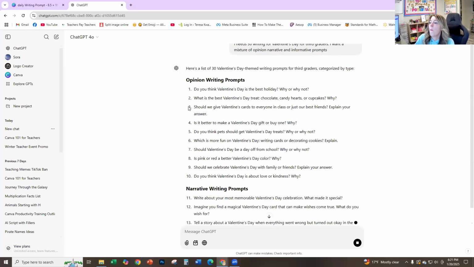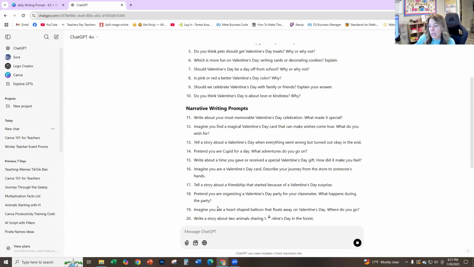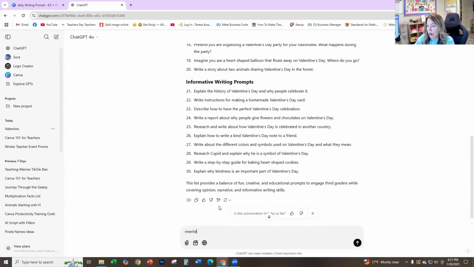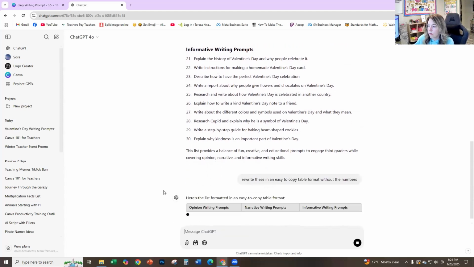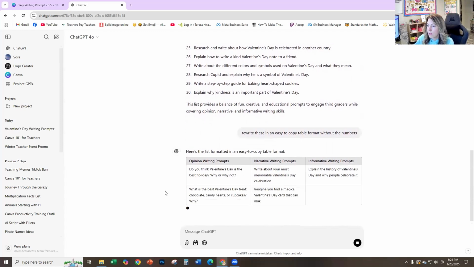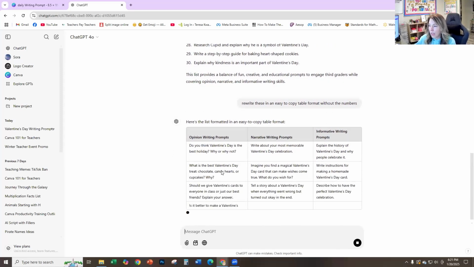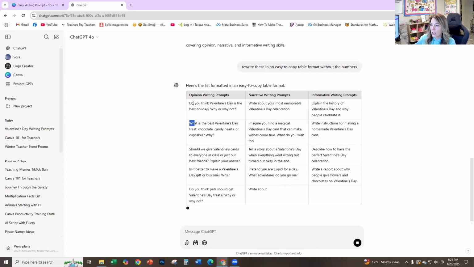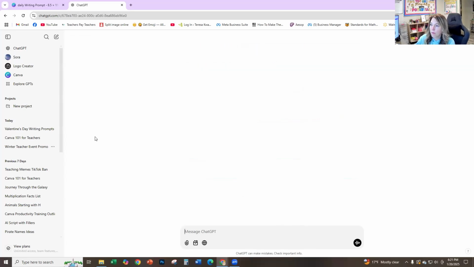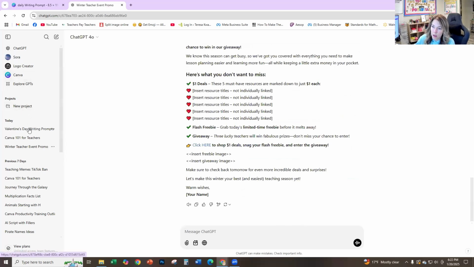First thing, when I'm using the bulk create tool, I personally don't want the numbers here. I want just the prompt. So I'm going to re-say to ChatGPT, rewrite these in an easy to copy table format without the numbers. Without the numbers, we'll say. And here they go. When it's like this is your easy to copy table. Oh, whoops. Okay.